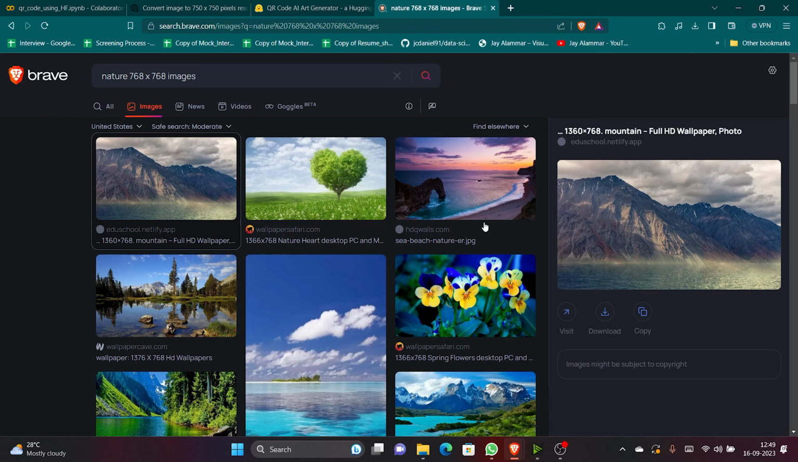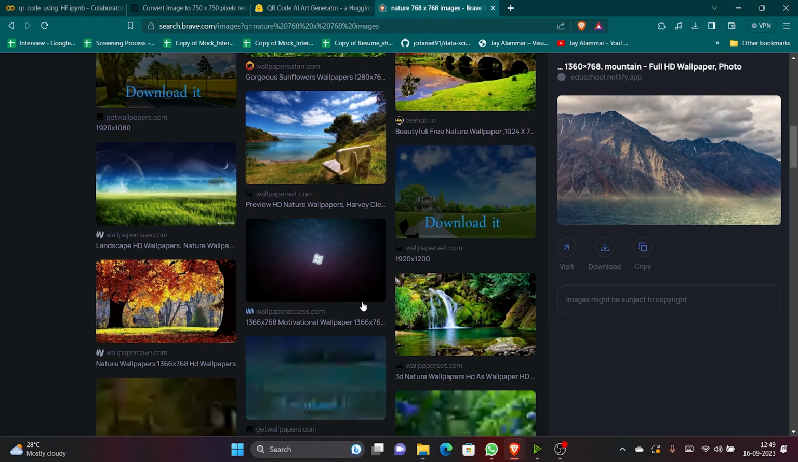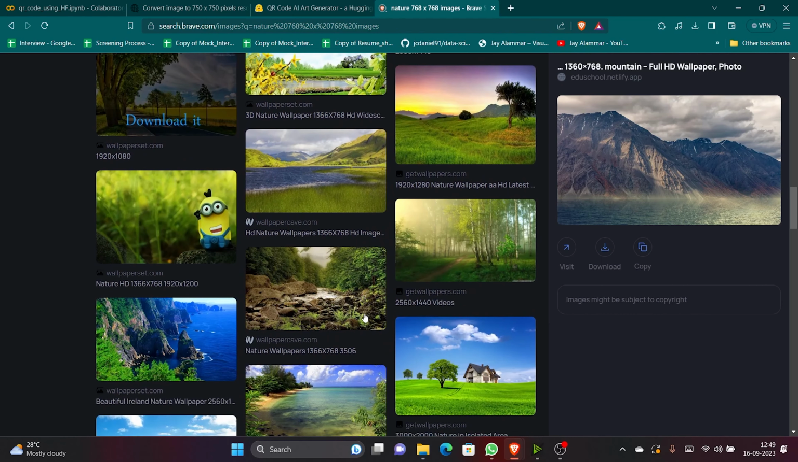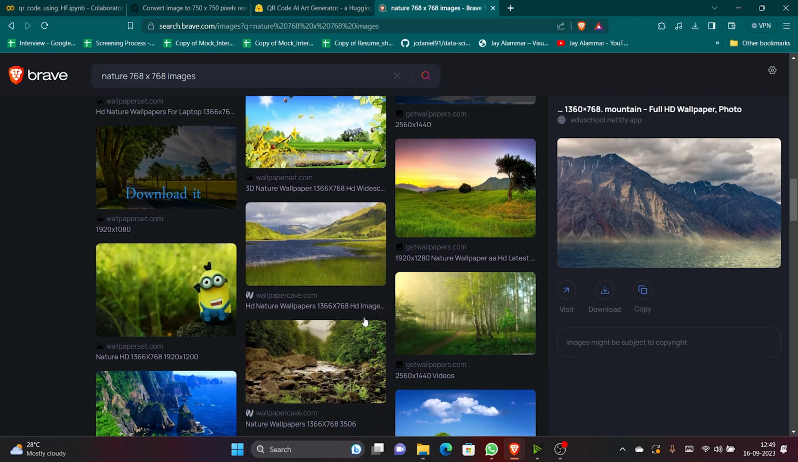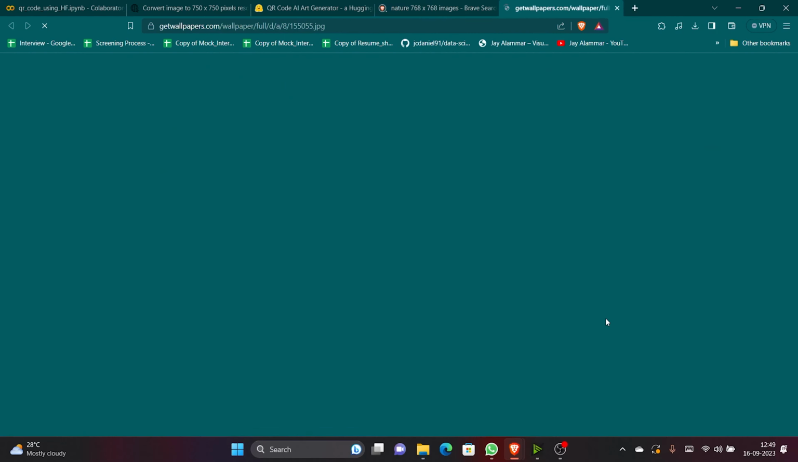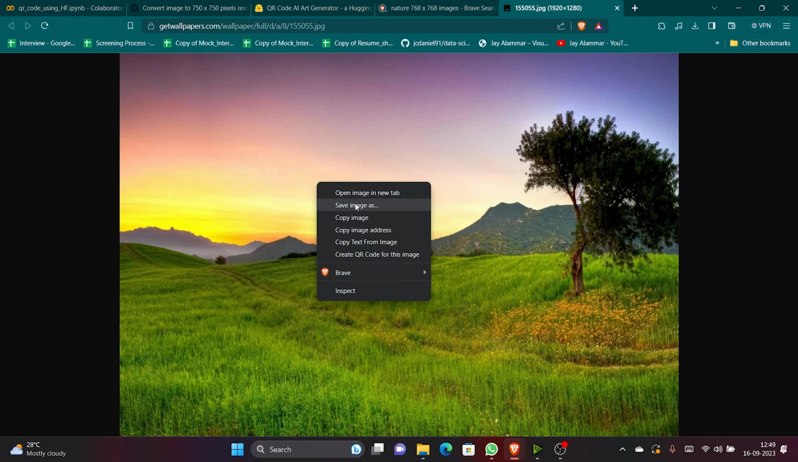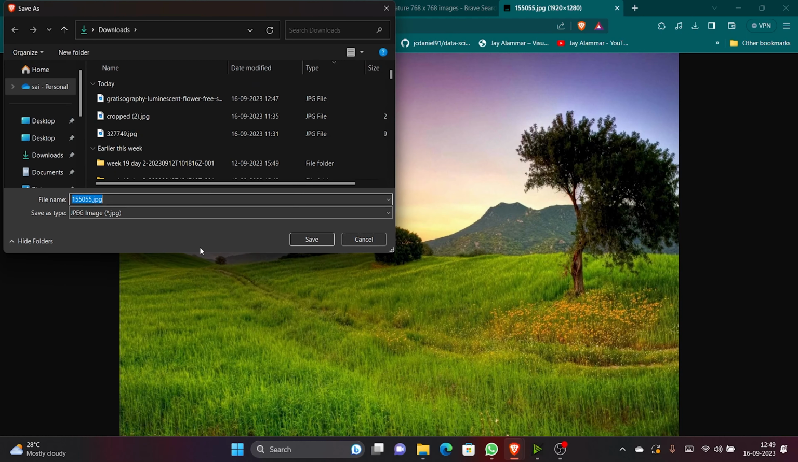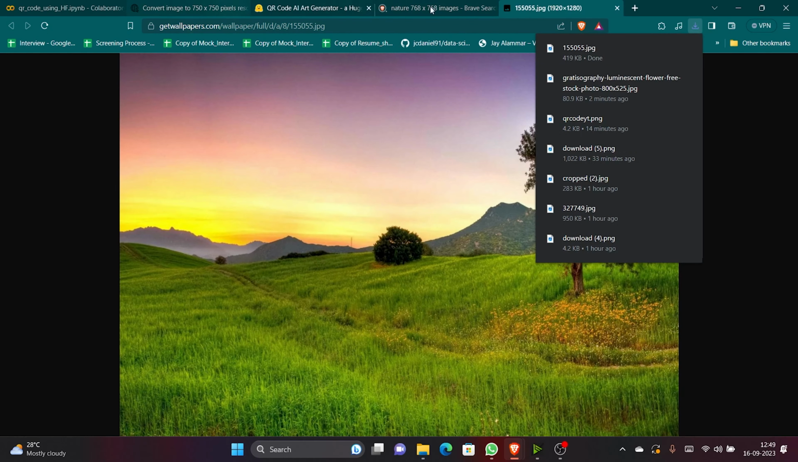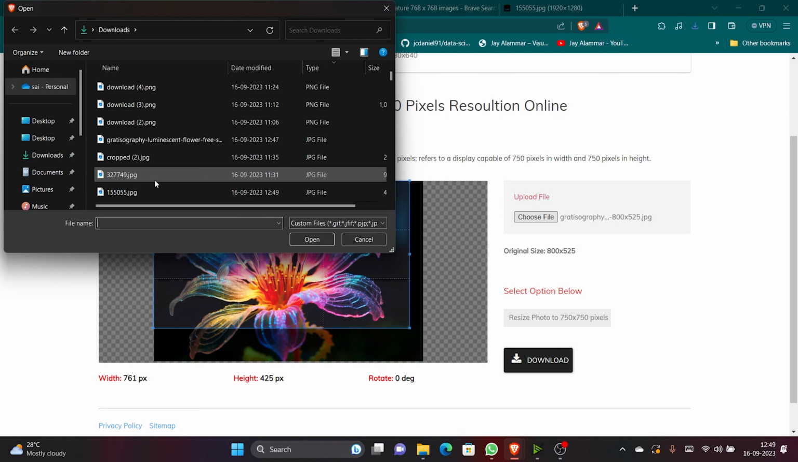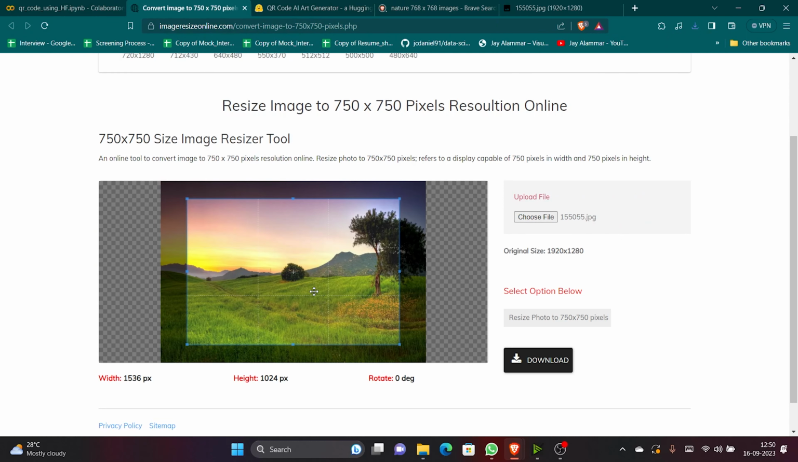Now let us simply take any image out from here. We'll take this one only. Let's click on download. So you can see here, this image is more than the expected size. Save the image as, and let's see, 15505.jpg. So this is the name of the image which we are going to use. So let me choose it again in the website and let me upload it. So now you can see here, it's more than the expected size.